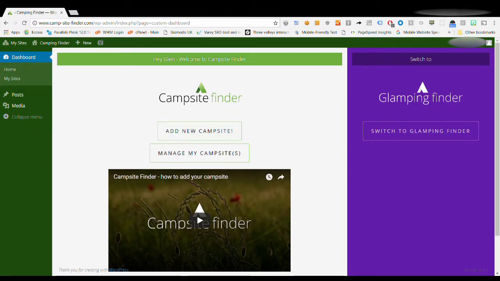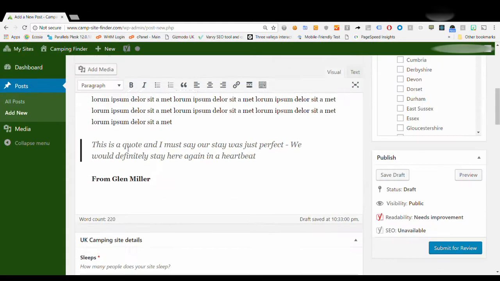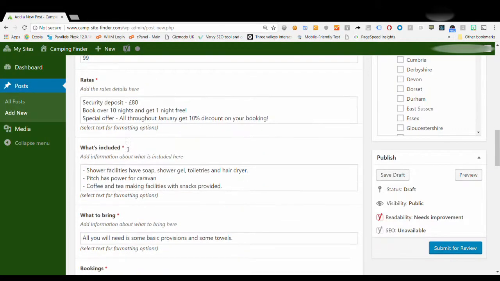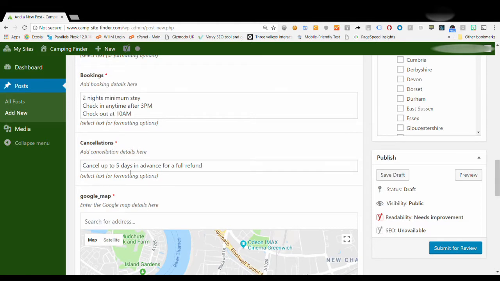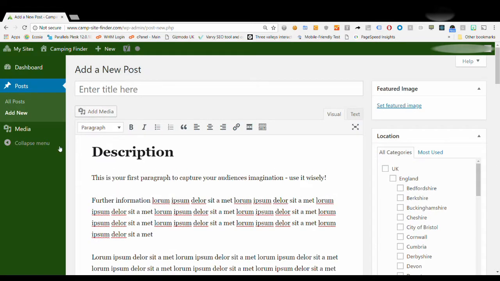To get started adding your campsite or glamping site to our network, it's really straightforward. Just click here on Add New Campsite to create what we call a post on our network. And then when you get here, you'll see lots of different panels. I'm going to talk you through all of the different ones that we have here. But creating your first post, it'll take you 5 to 10 minutes.